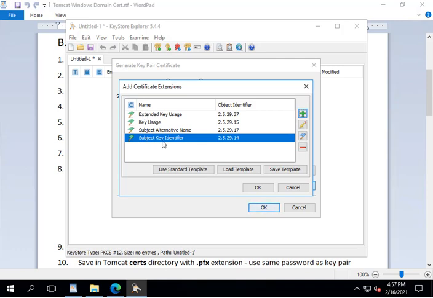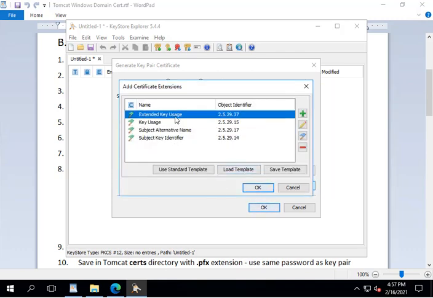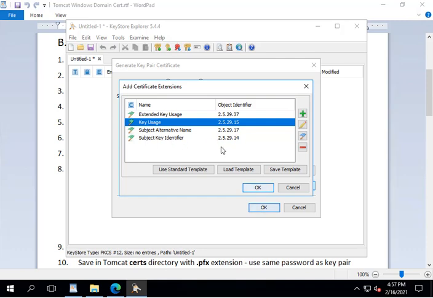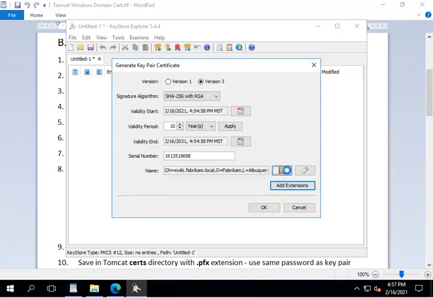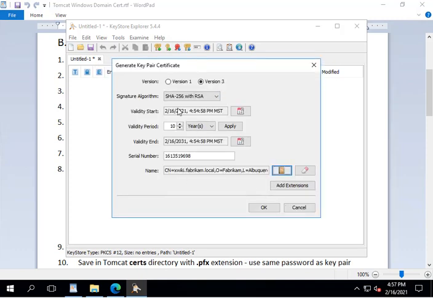So I've got the four certificate extensions. Just take a look and make sure that those are typed correctly. Those look good. Extended Key Usage is TLS Web Server. Key Usage is digital signature, key encipherment. And Subject Key Identifier is generated. Okay. Click this Name button just to make sure that that looks good as well. Okay.